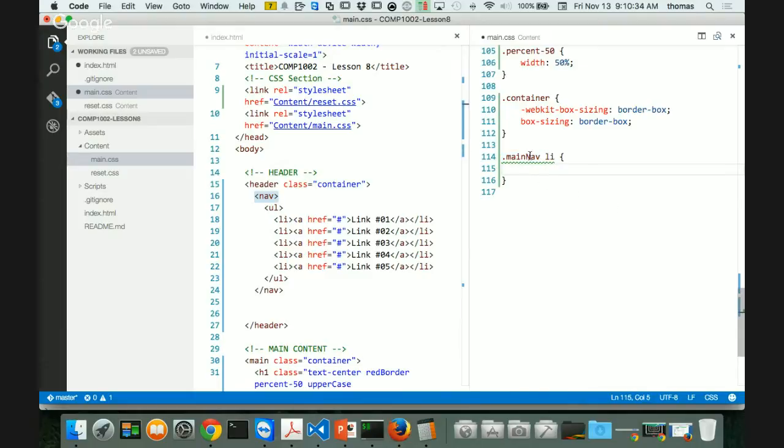Or in an element that has a class of main nav, I want them to have a display property of inline. Okay, that's what I want them to do. An inline display property. So all list items, and of course I've got to put the class in here.